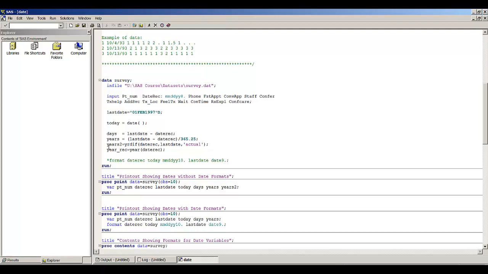Another way that you can calculate years is with the year diff function. So we're going to use this function year diff, and anytime we use a function we're going to have an open parentheses and a closed parentheses, and then usually some kind of parameters within the parentheses. So we're putting in our parentheses date_rec, last date, and then I'm including this option called actual. And this tells SAS to use the actual number of days in each month and to count leap years. So we're creating 2 different variables for years.